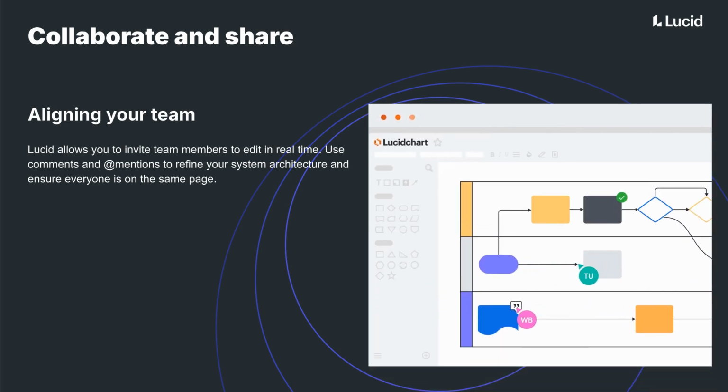Lucid allows you to invite team members to edit in real time. Use comments and @mentions to refine your system architecture and ensure your whole team is aligned.